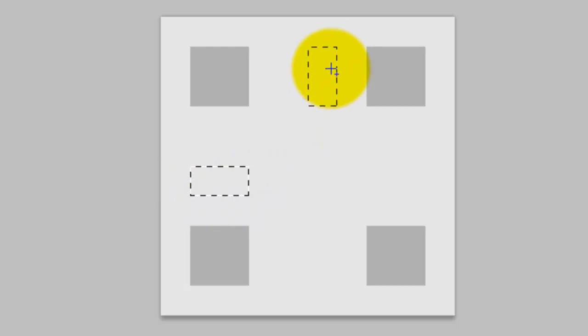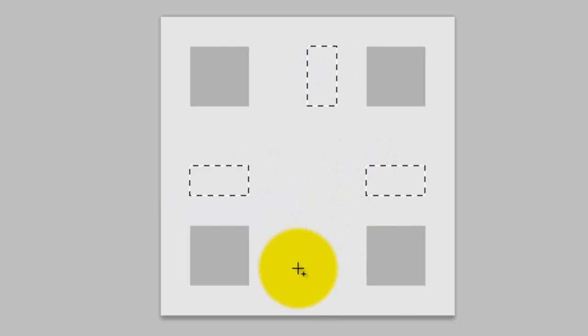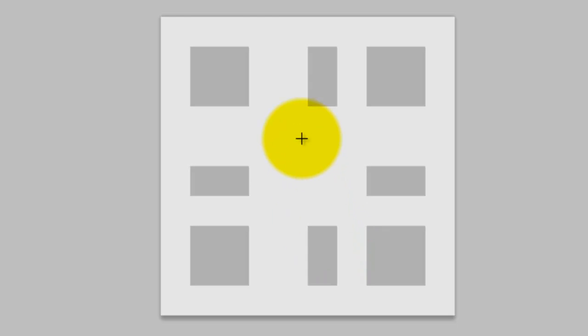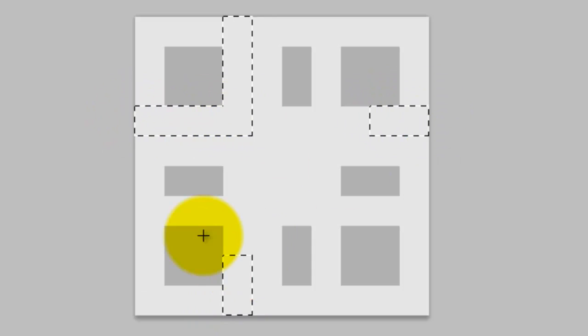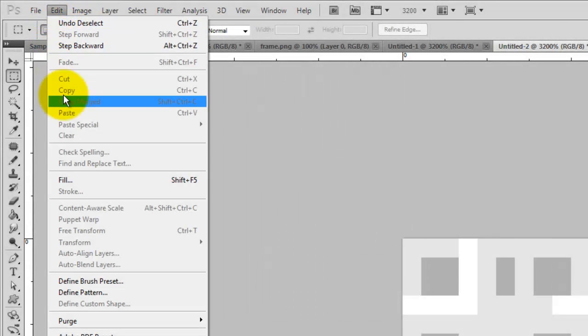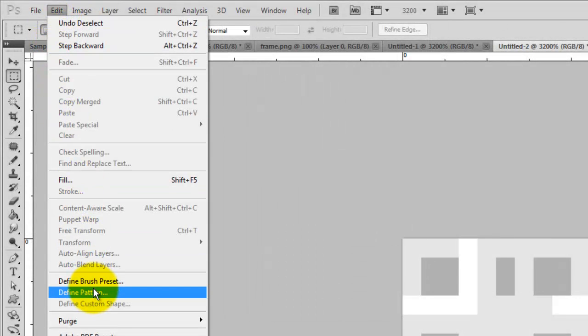Now, draw out four rectangles in these locations and size. Then fill it and delete the selections. Press X to reverse the foreground and background colors. Lastly, draw out these selections, fill them with the foreground color, and delete the selections. Go to Edit and Define Pattern.